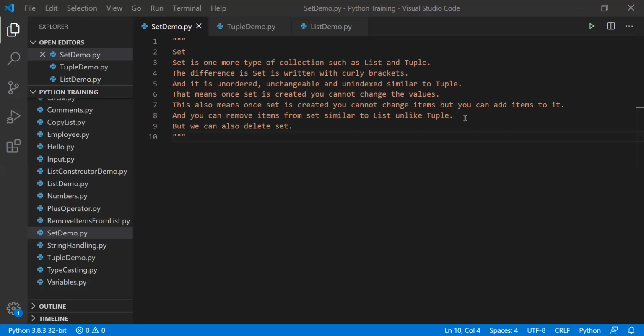The main difference between tuple, list, and set is that set is written with curly braces. List is written with square brackets, tuple is written with round brackets, and set is written with curly brackets. You have to remember that. List is completely ordered and changeable. Tuple is ordered but unchangeable. But set is unordered, unchangeable, and unindexed.